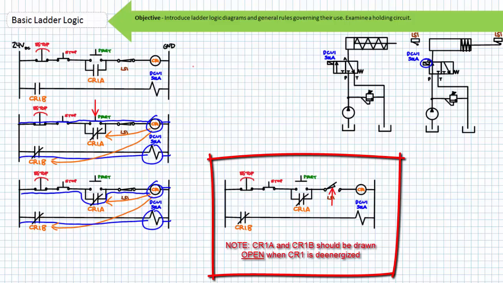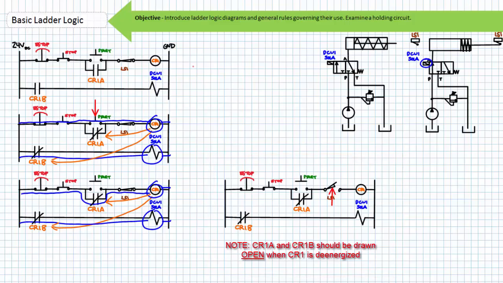The contacts associated with CR1 return to their de-energized state. CR1A opens, removing the holding path in parallel to the start push button. CR1B opens and solenoid A de-energizes. The spring offset DCV1 returns to the cross-connected position, and the single-acting cylinder retracts automatically.